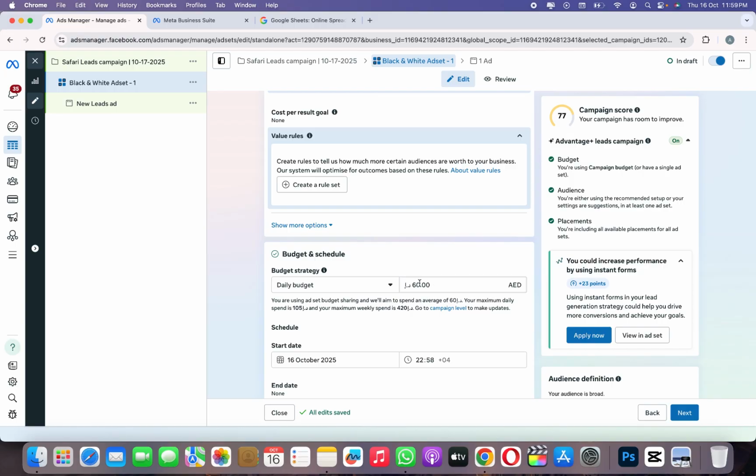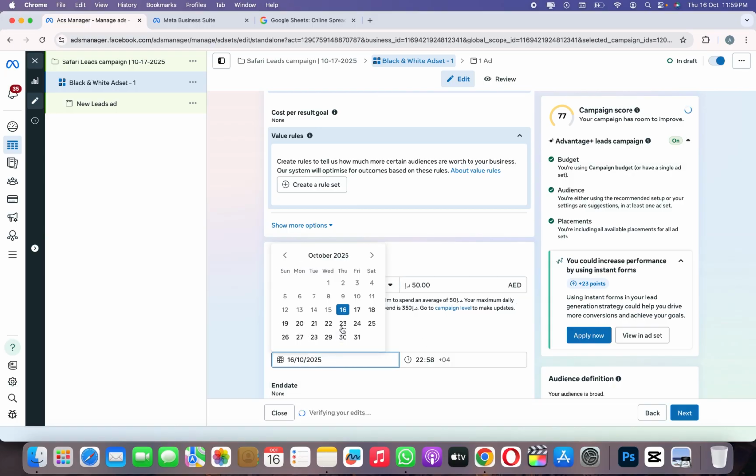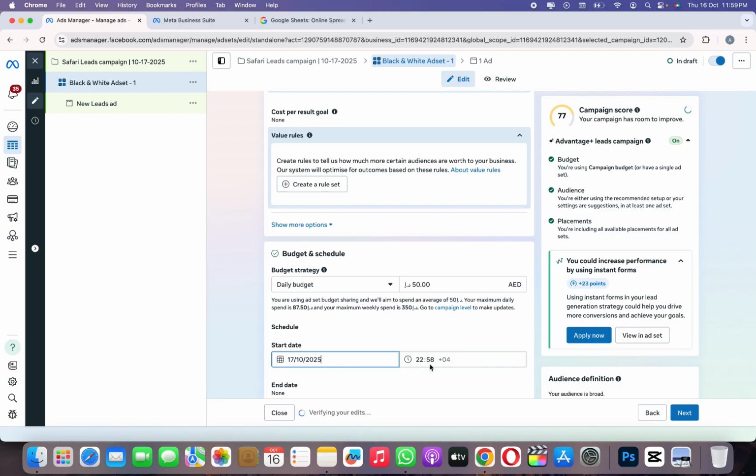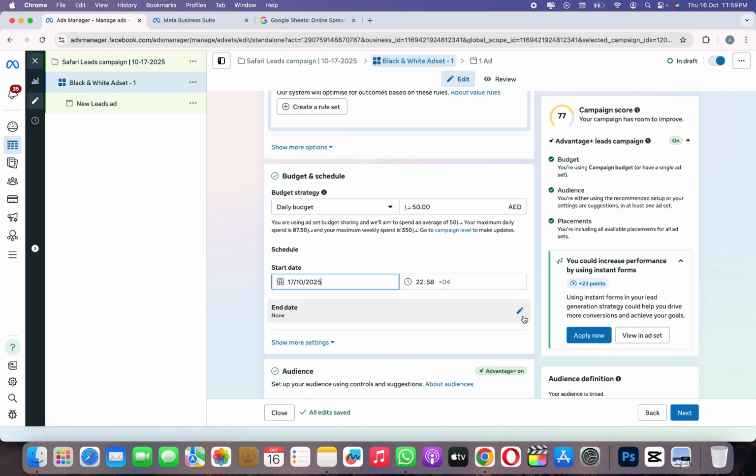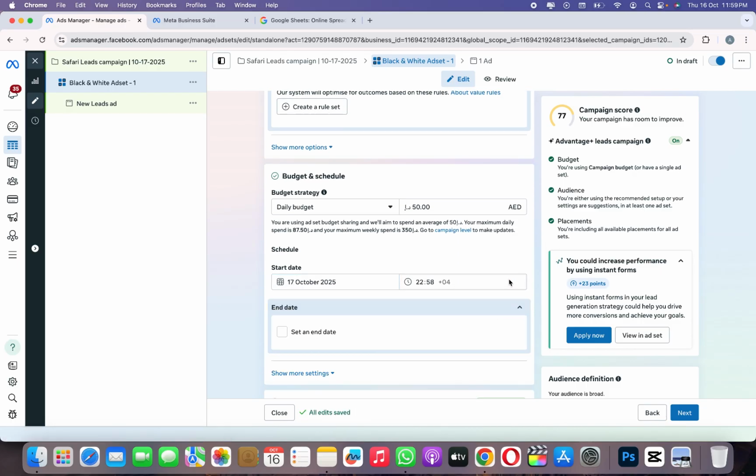So I will suggest you keep at least 100 dirham per day if you want a good number of leads or quality leads. But right now my client's budget is a little low, so I will keep 50 dirham, and then I will select the start date from 17 October, and you can select the end date. But right now I don't want to add the end date because I may need to continue anytime.